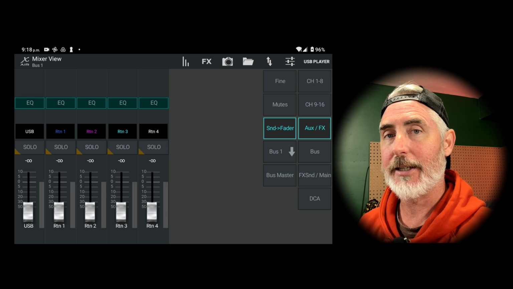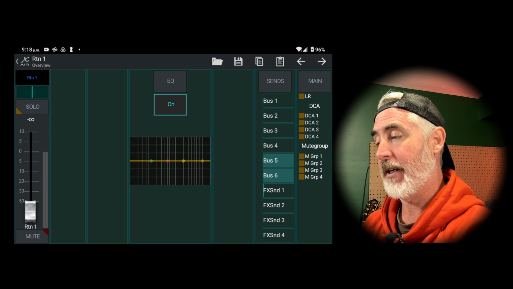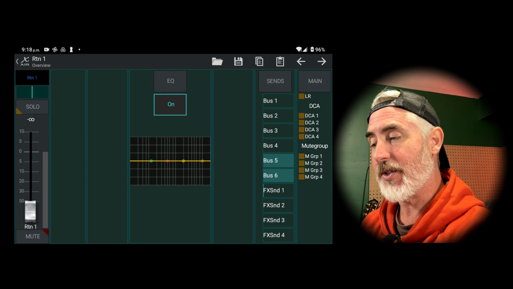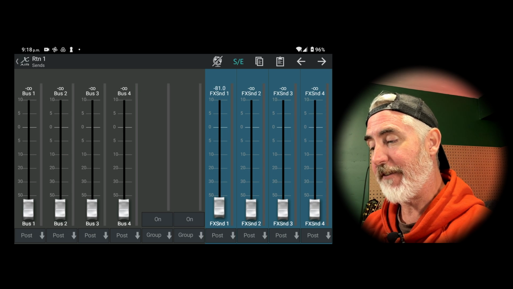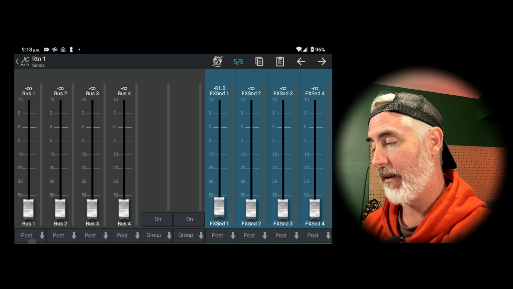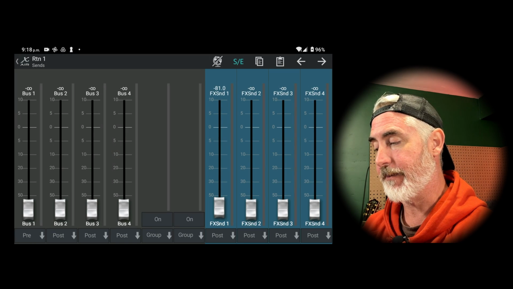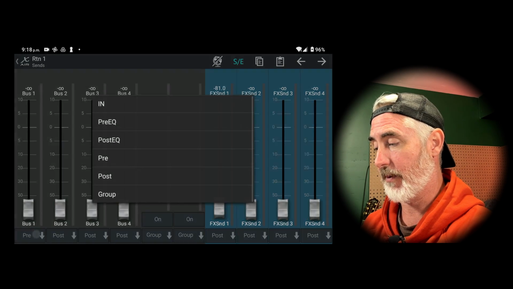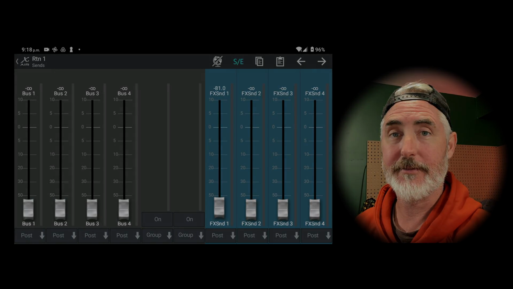If it doesn't, here's the next thing to look at. Click on the effect return itself, and then under the sends, press the SE button and see if any of your sends to your buses are set to pre-fade. If they are set to pre-fade, set them to post. And that should get rid of your signal.